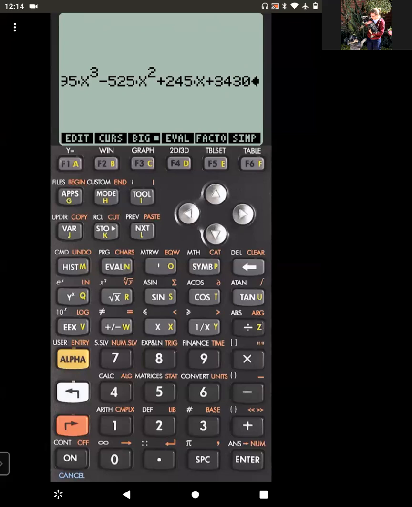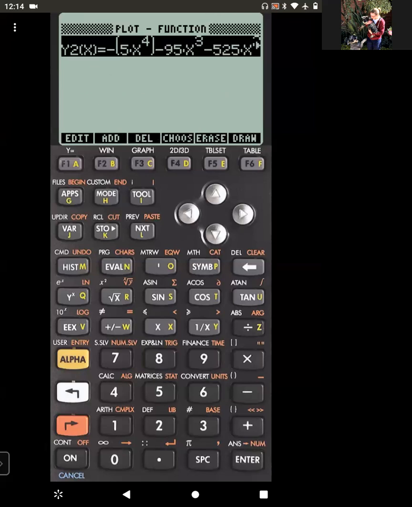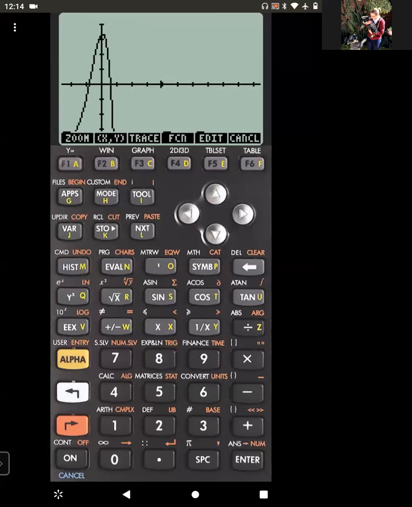And now using this, hit enter. Now I've got that new equation in there. Erase what was there before. You can hit draw right away if you want to see it on the window that we had already, or you can exit out of here till you can get back to your view window.